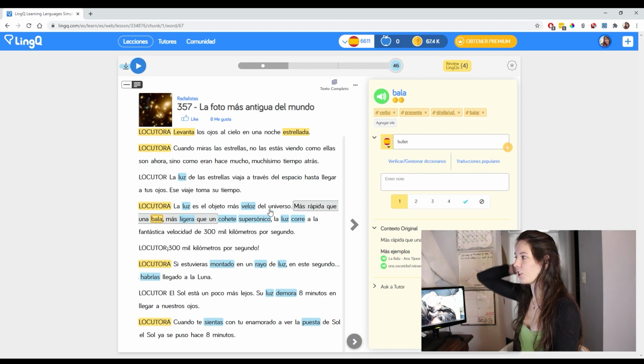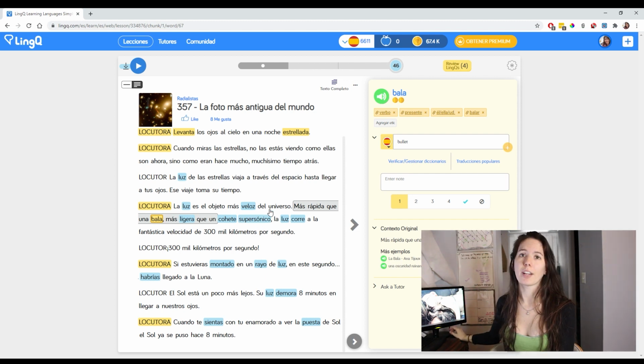But the idea is that you are reading the story for the purpose of finding new vocabulary, which is an excellent way to find new vocabulary. So that's intensive reading. That's the general idea. Again, link below in the description for my review of LingQ, which will go more in depth on what LingQ does and all the little features and stuff like that.